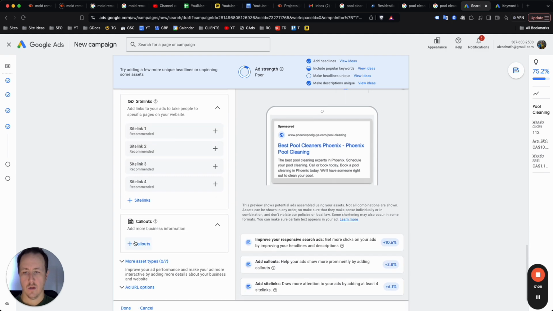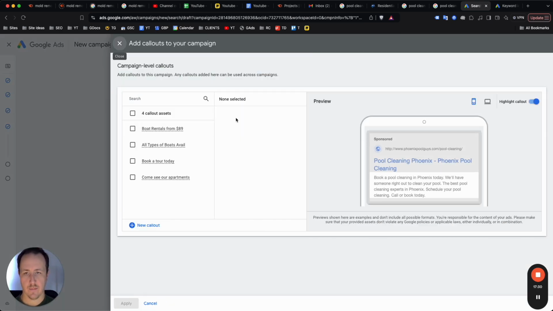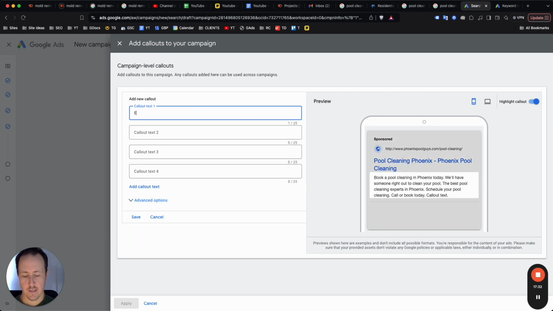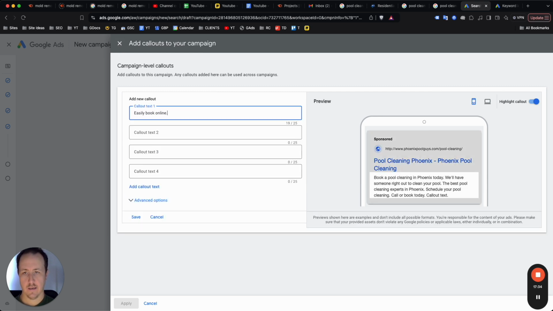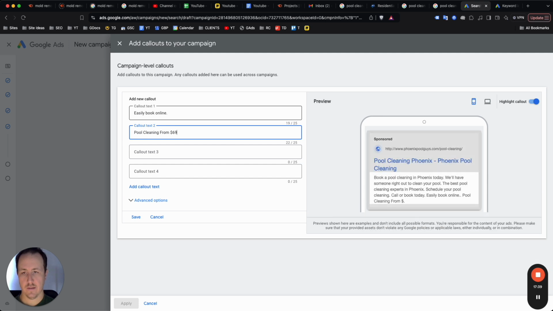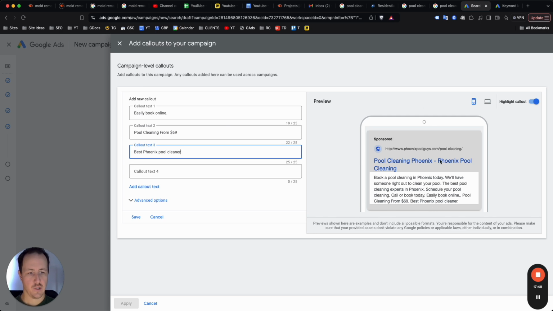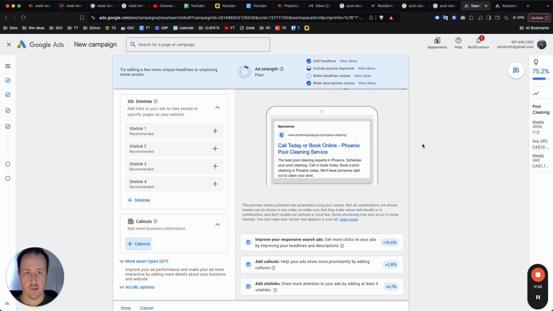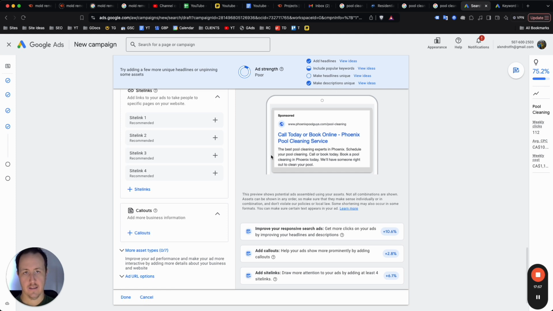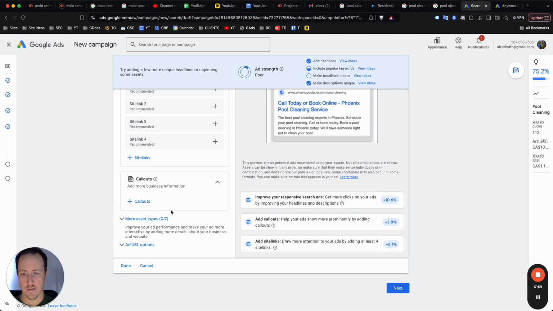Callouts are the same, where you would have something like, it's just extra text, easily book online, pool cleaning from, right? And you would add your price, $69, best Phoenix pool cleaner. Yeah, that's fine. This just shows up at the bottom. Again, it helps to encourage a click on your ad. So somebody lands on your website, and assuming the landing page is set up properly, you actually get the call, or somebody fills out a form for a service.